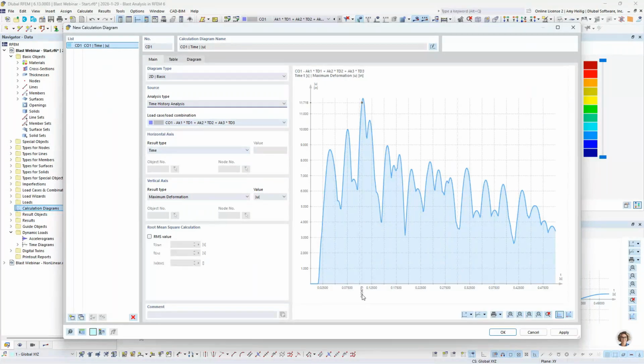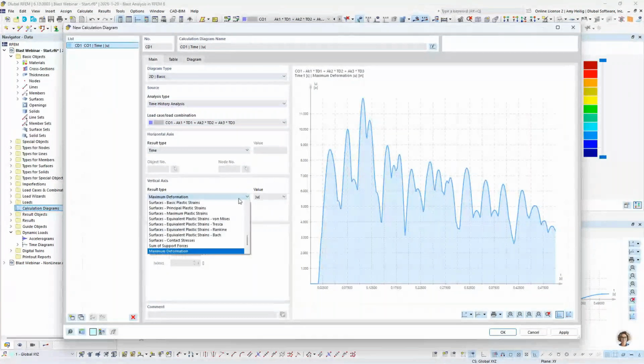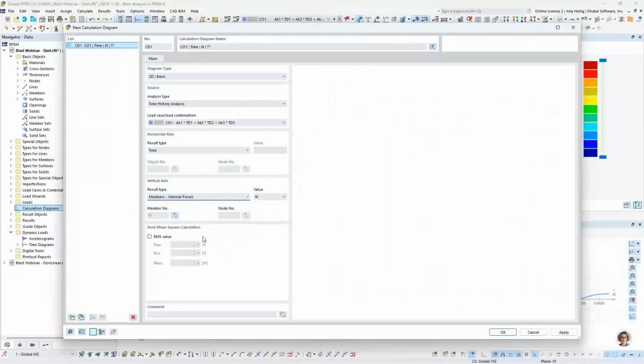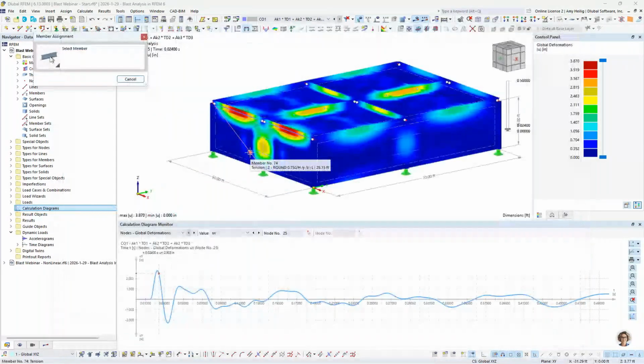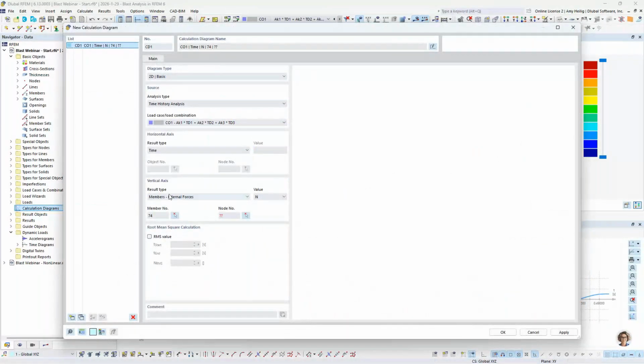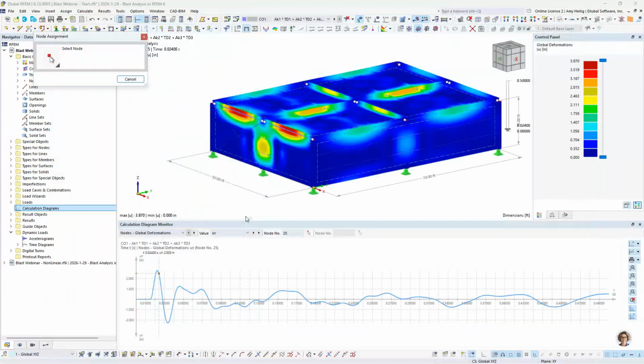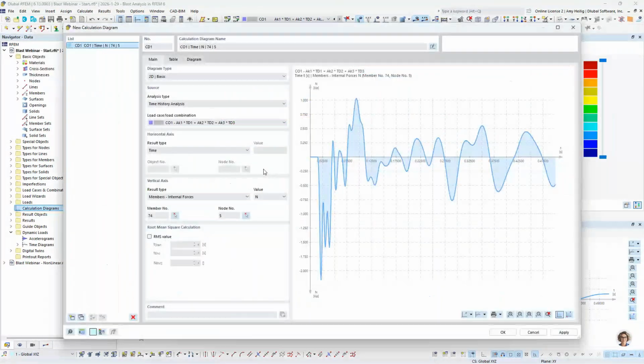We have our time on the x-axis here, and on the y-axis, we have that exact same information that we previously saw with our diagram monitor. Perhaps we want to take a look at the member internal forces, and I'm going to select here the axial forces, and I'm going to graphically select my tension only member, member number 74. I also need to choose a node along that member in order to plot out the internal forces at that particular location.